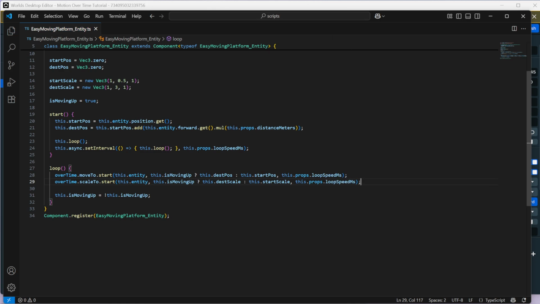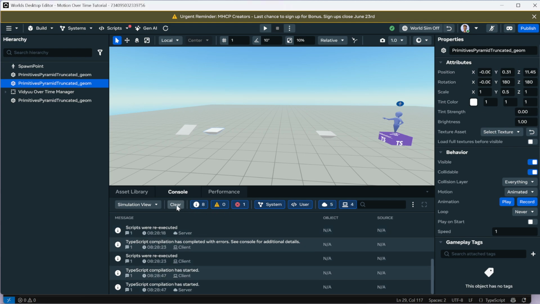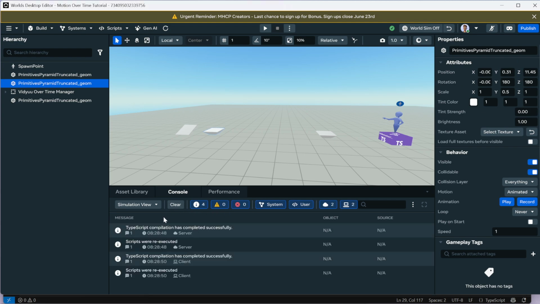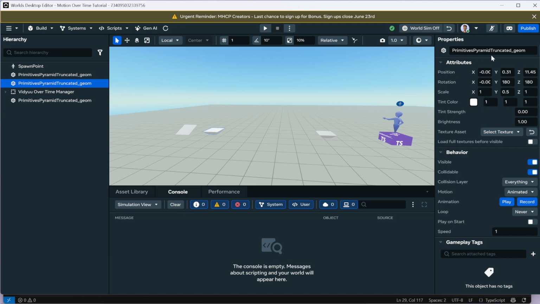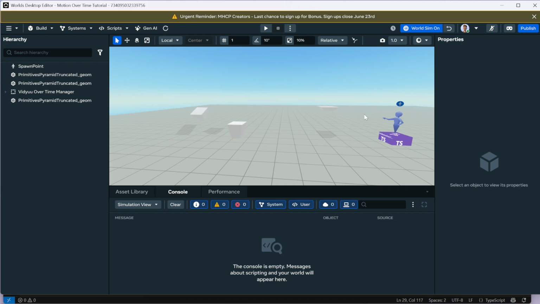And now what we should get is this quite interesting looking motion. Give that a moment there. And world simulation on. And so it scales and gets thicker as it goes up. That's kind of neat. I could see a place where that would look really cool.